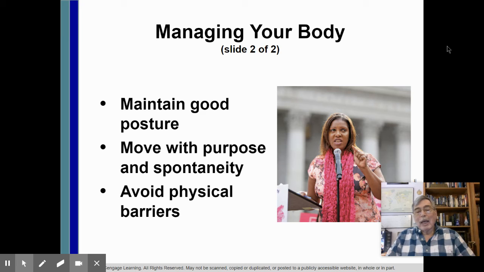Also, just the act of standing up straight is going to help you breathe better. It really will. Move with purpose and spontaneity. Don't just stand there gripping a podium. You can move around a little bit. That's part of extemporaneous speaking.